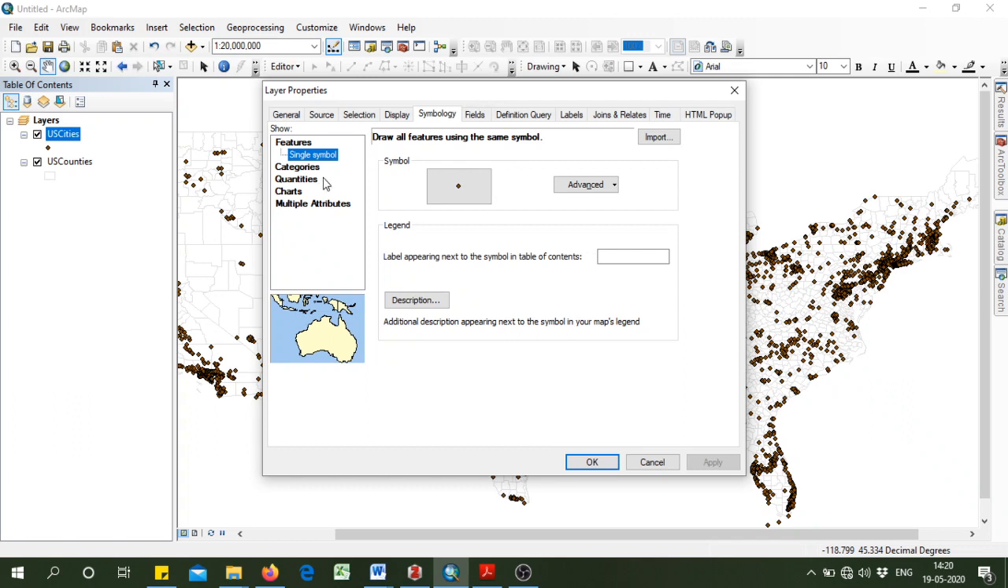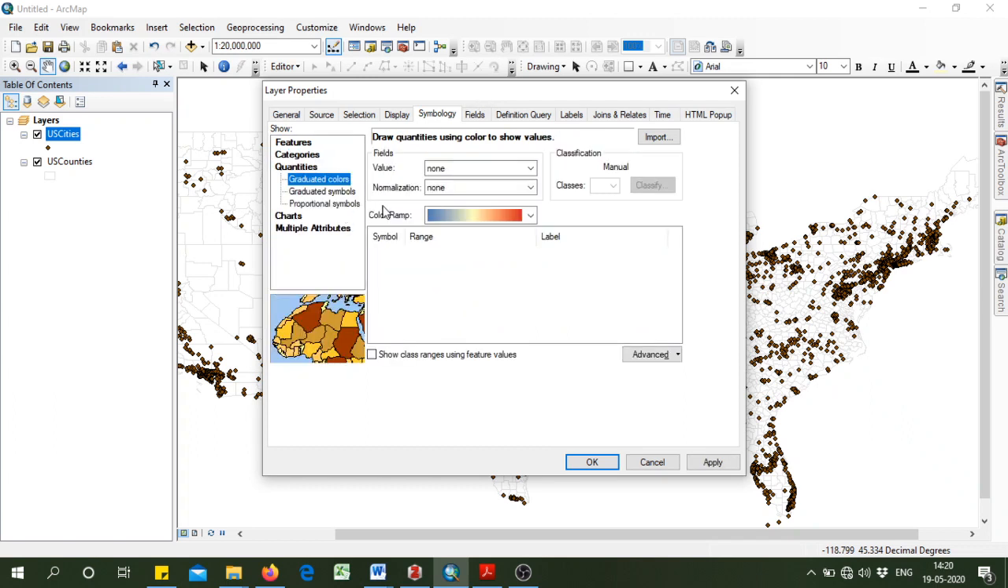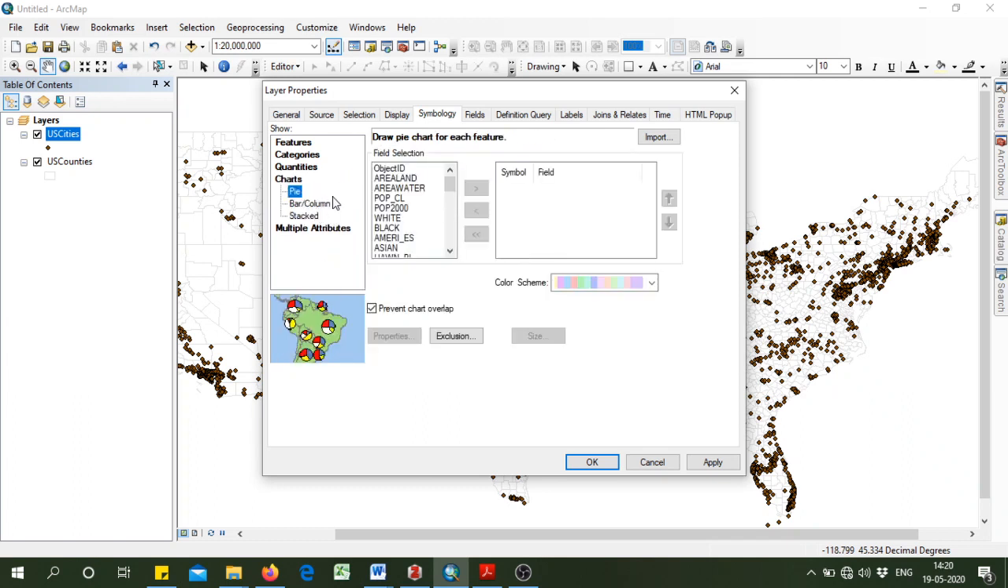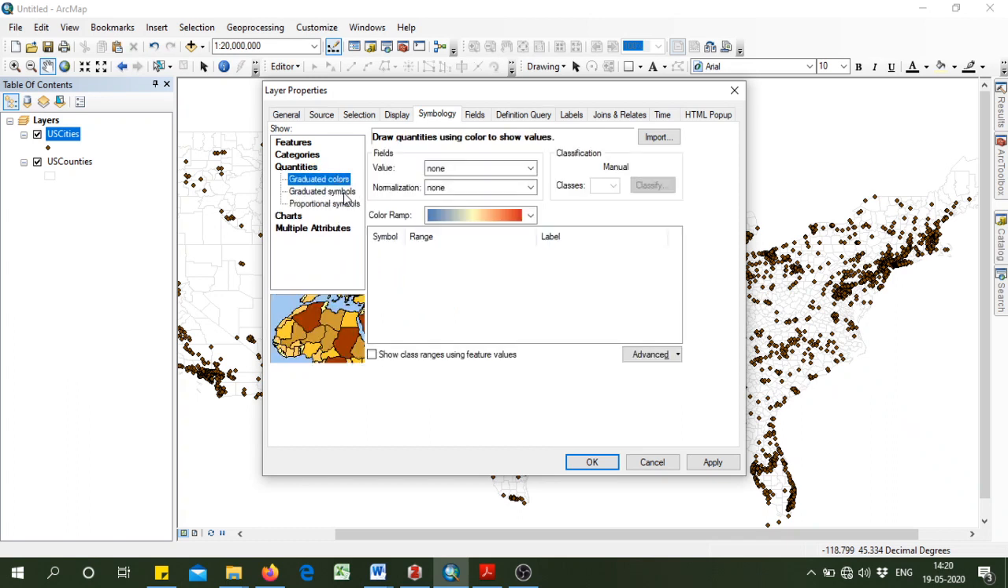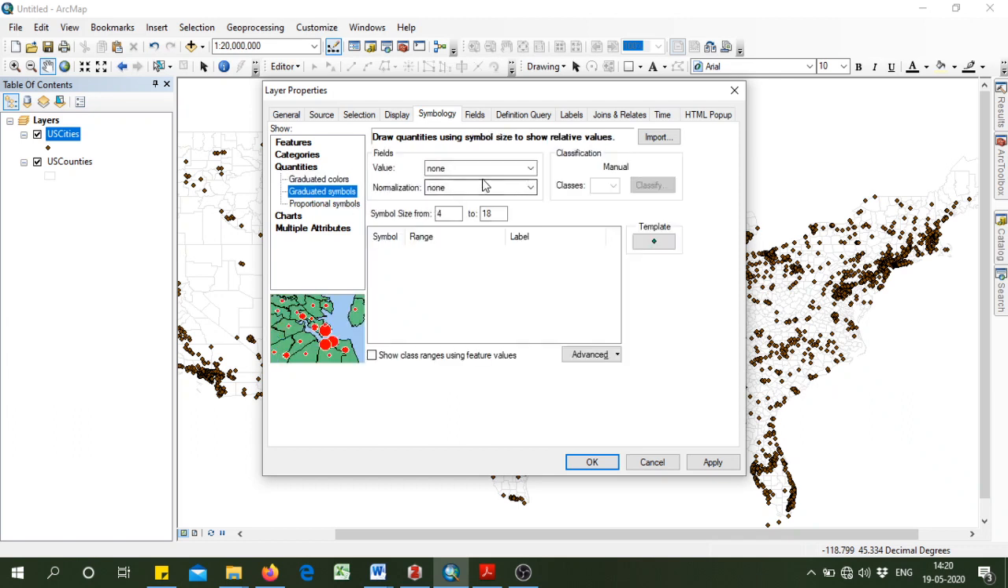Unlike choropleth maps, where you are using either categories or quantities with graduated colors, for point maps you have to go with graduated symbols or proportional symbols, or we can also employ charts. So one by one we are going to discuss in this video. First I start with the graduated symbols.